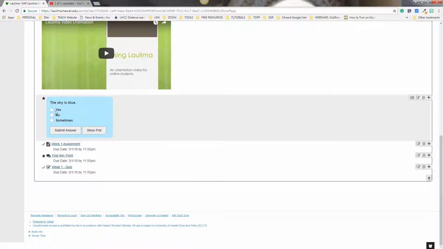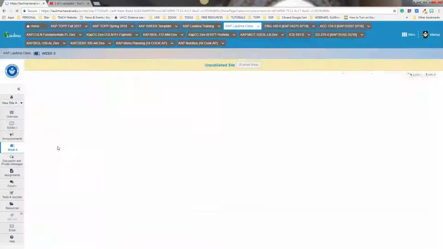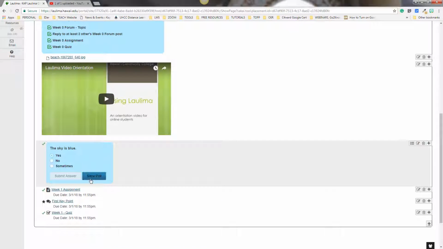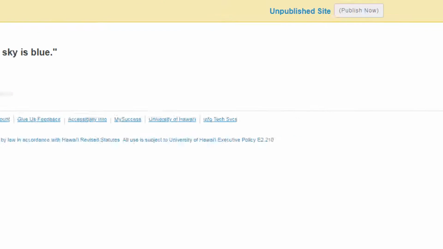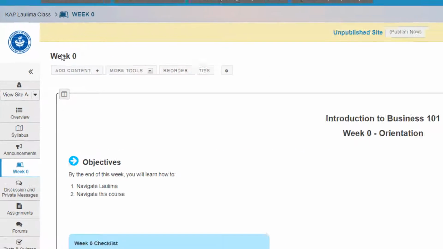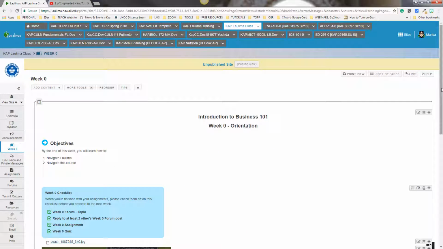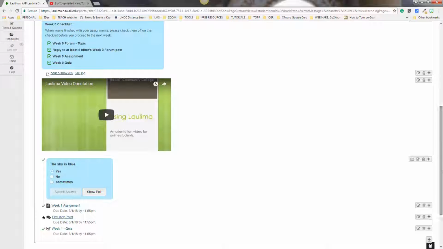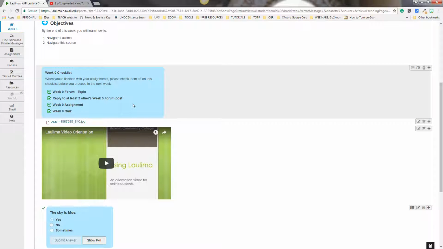Same goes for polling. The sky is blue. I click yes, submit answer. So I submitted the answer. If I click this icon, show grading pane, I can see my name and the response that I entered. And I click go back to the previous page. So the checklist and the polling and questions are really neat tools that they added in the new Laulima.